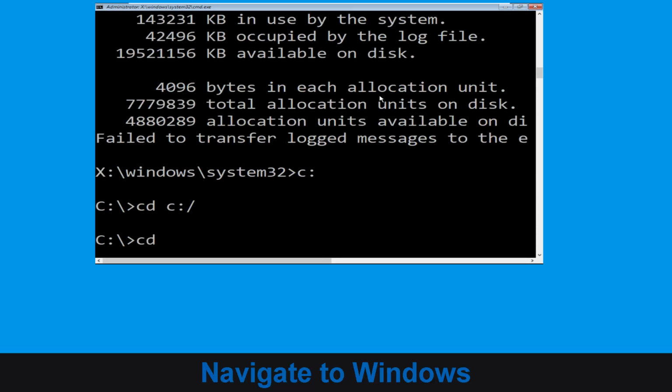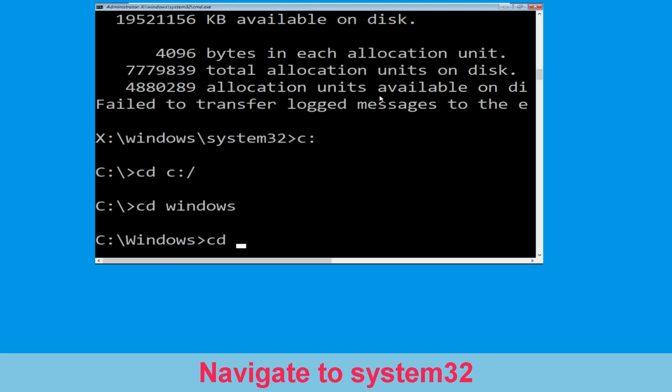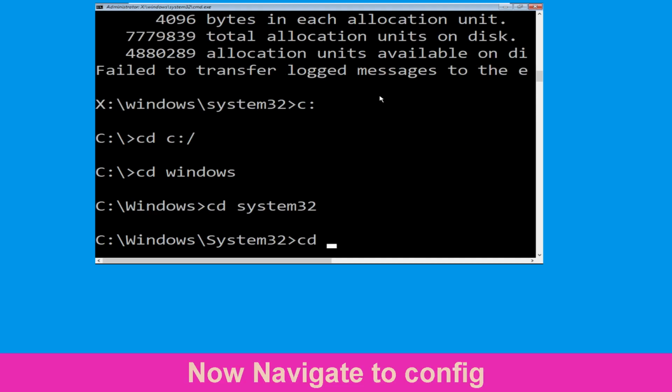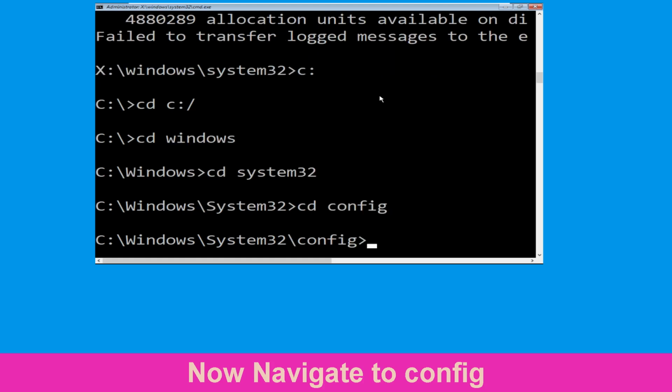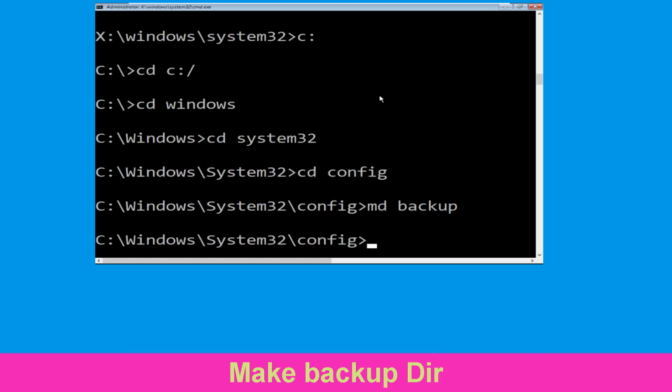Now type cd space Windows and hit enter to execute the command. Type cd space system32 and simply hit enter. Now type cd space config and hit enter. Now execute this command. Type md space backup and simply hit enter.